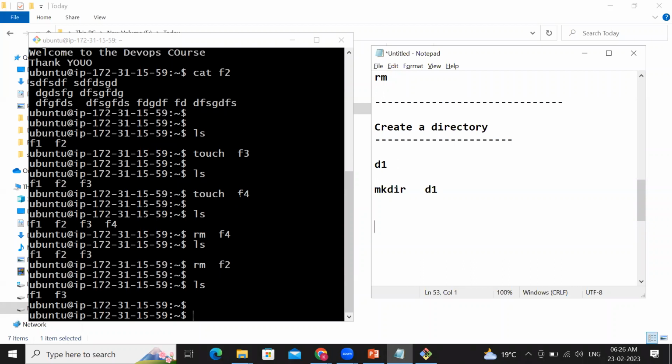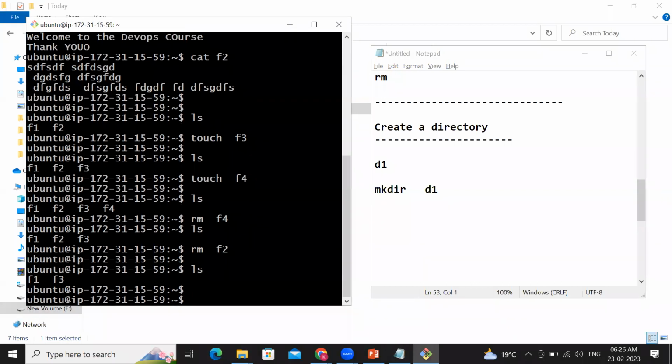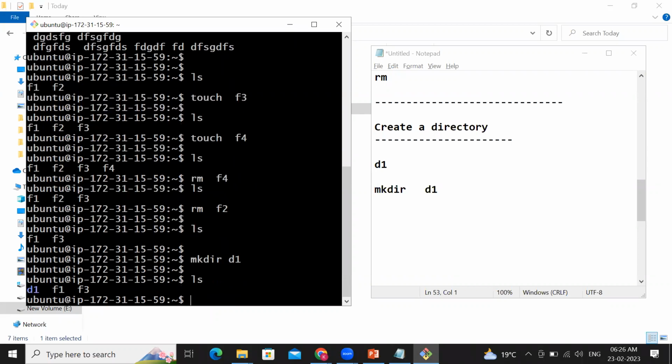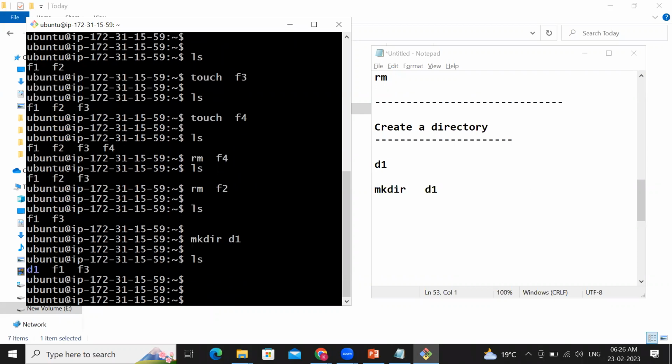Let's do that. mkdir, make directory, and mention the directory name which you want to create, D1. So the directory gets created. ls will show you not only files, it also shows you the directories. F1 and F3 are the files, but the directory is D1. You can see F1, F3 as well as D1.